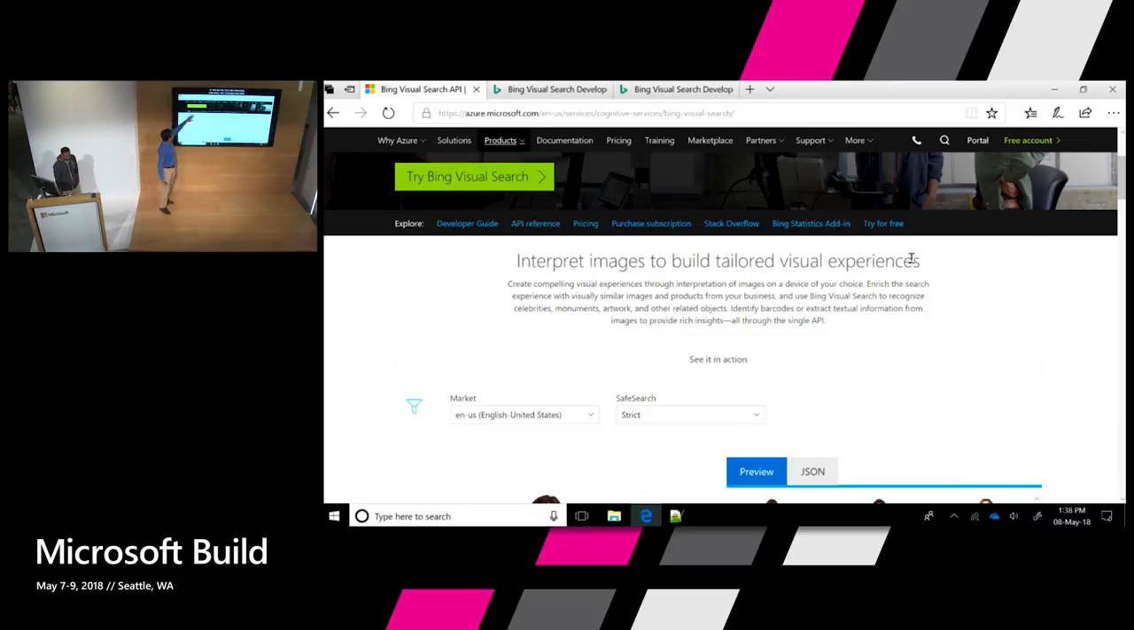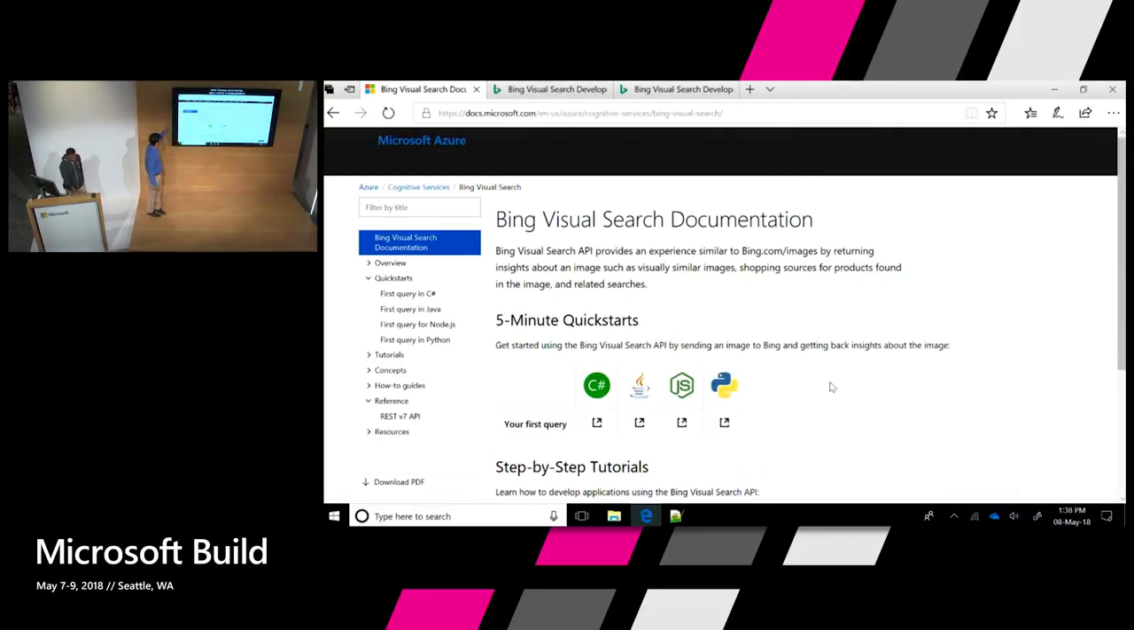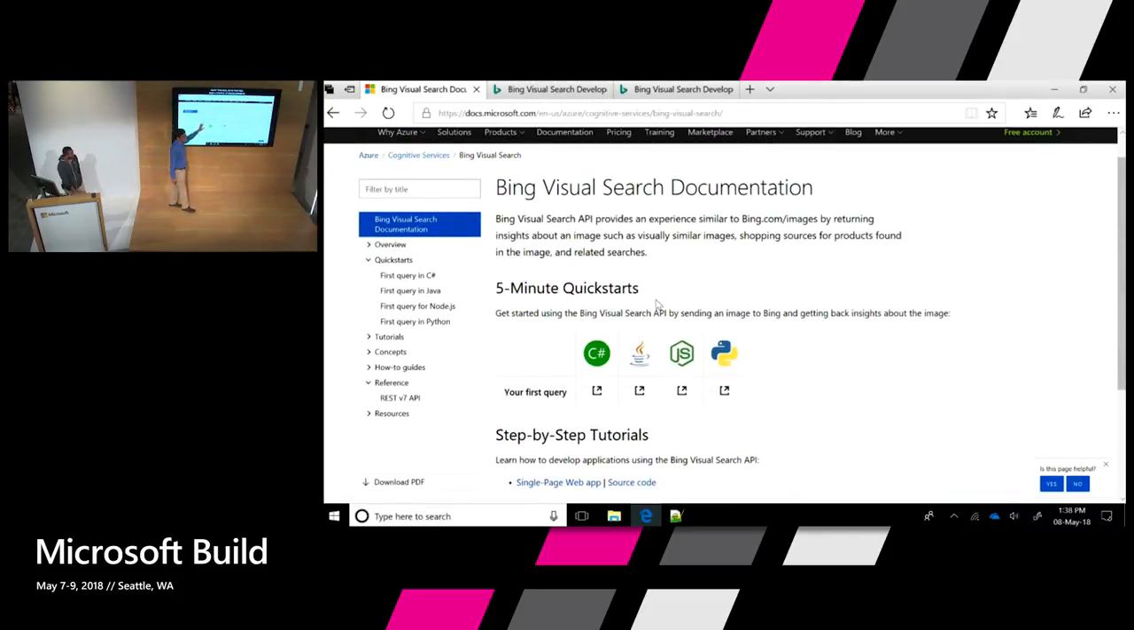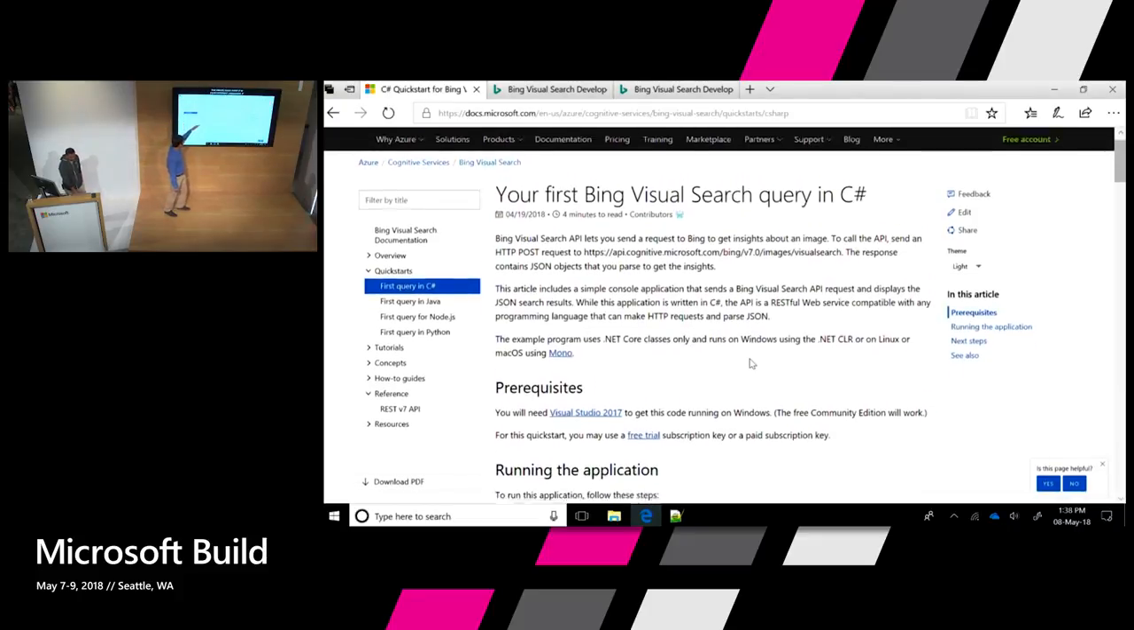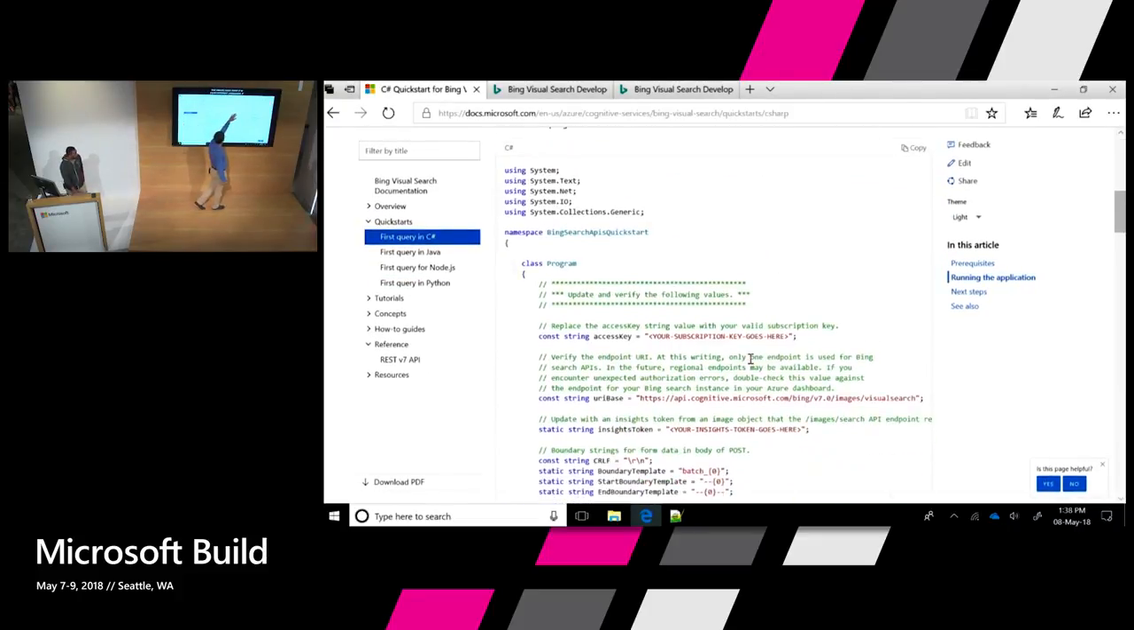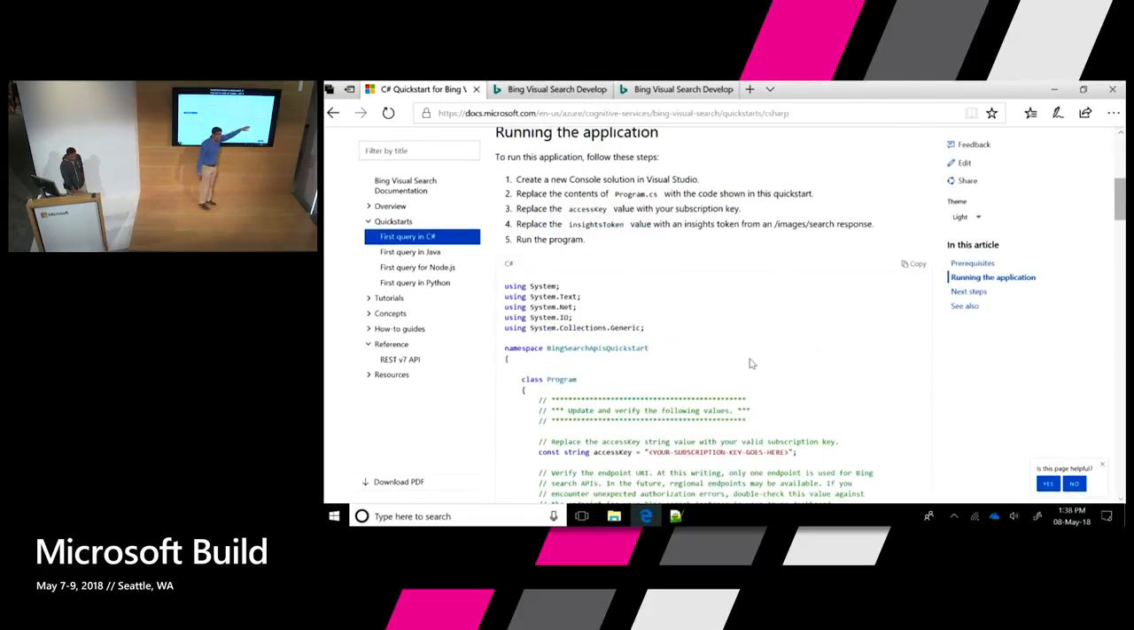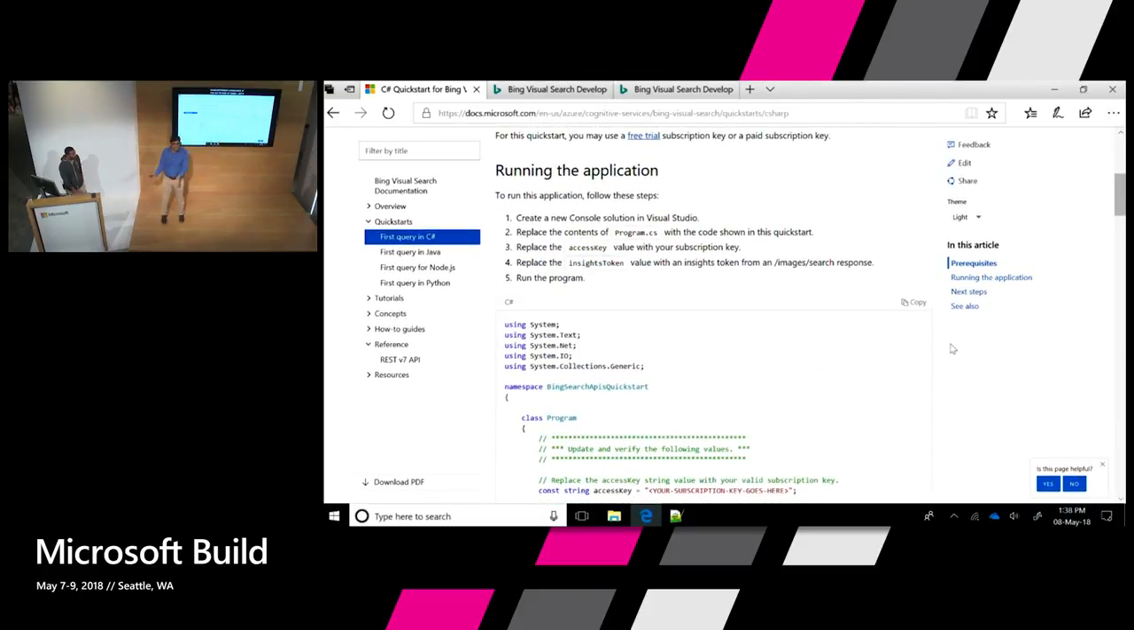And you can go here to the developer guide, and you can see what rich documentation we have. These are like 5-minute quick starts in 4 different languages. If you go to one of them, let's click on C#. Go down. What you need to do is just go up and click on this copy. That's it. Provide the keys that you got from Try for Free. Start with this, and you are literally getting started within 5 minutes.